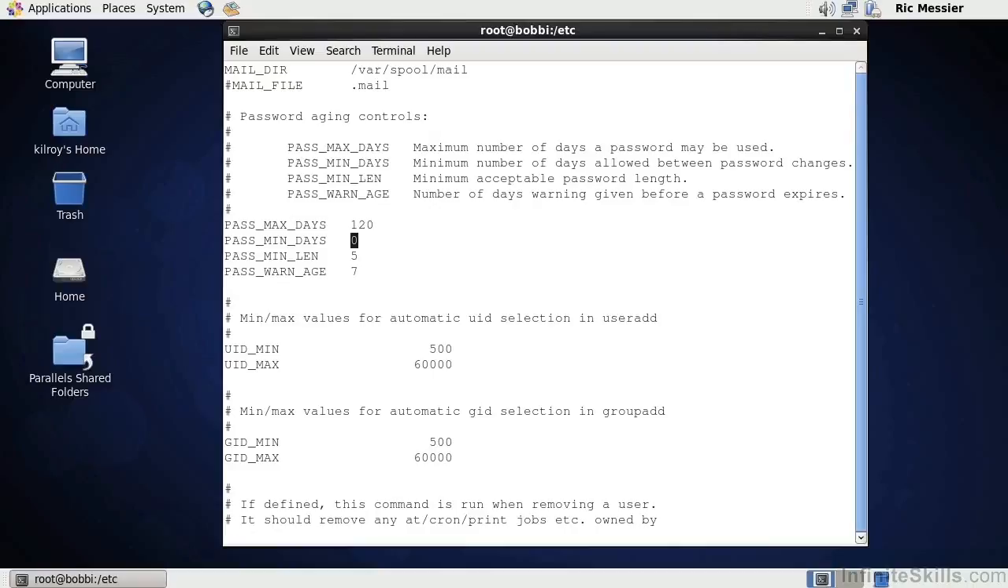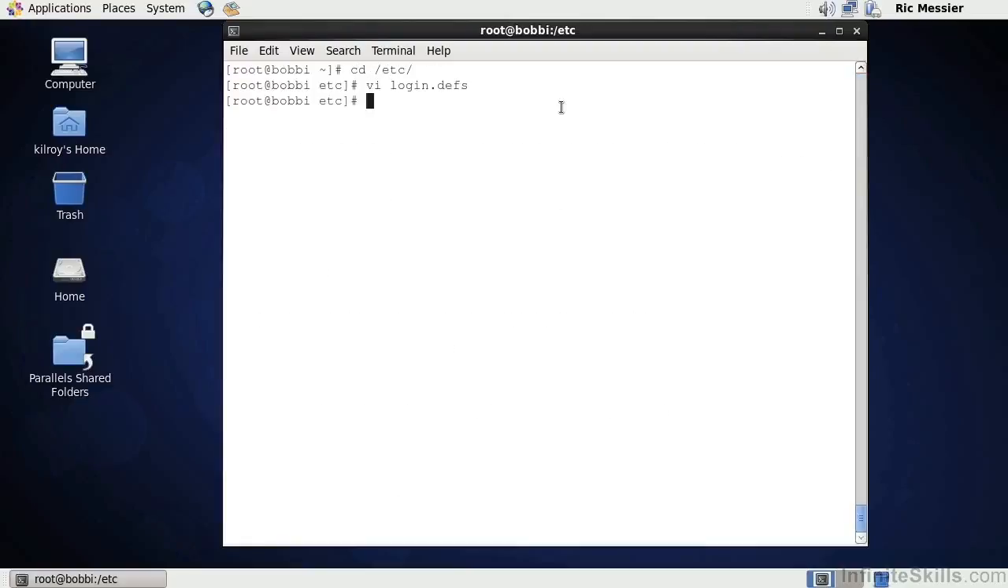The minimum number of days between password changes, 0, meaning I could change as often as I want. Well, I probably want to keep a password for a certain period of time, let's say 7 days. The minimum length I'm going to say is 8, and the warn age, the number of days warning before a password expires, is 7. That's fine. So we're going to write this out, and now I've got a password policy in terms of how long you can keep a password, how often you have to rotate the password.